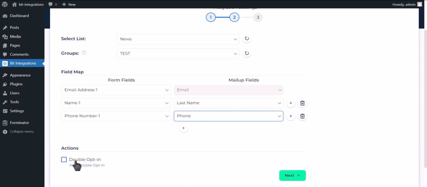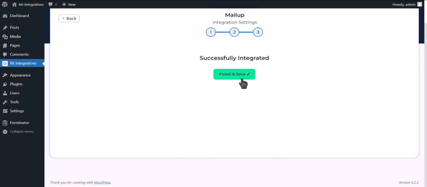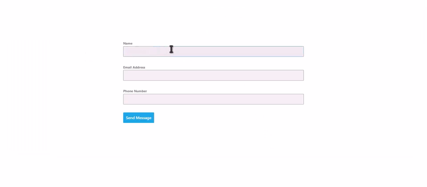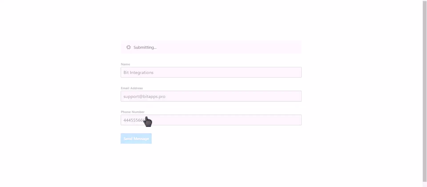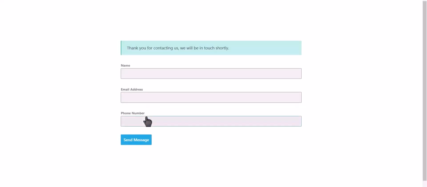Here are some advanced features. Click Next. Now click Finish and Save. Let's submit a form. Click on Send Message. Form submitted successfully.